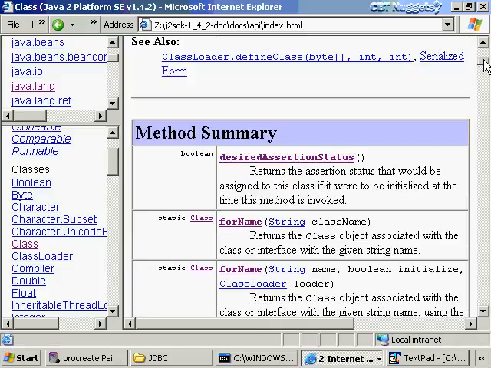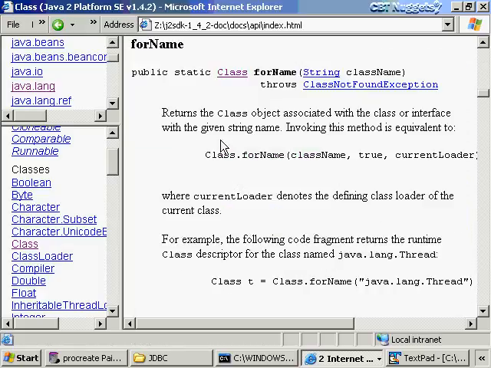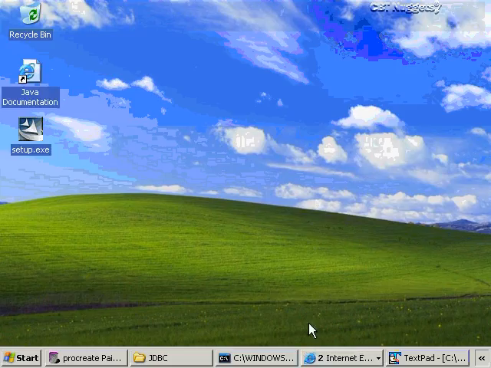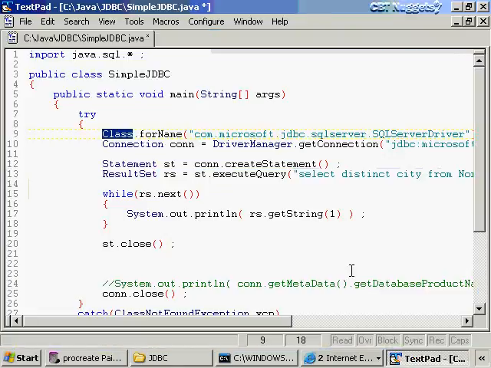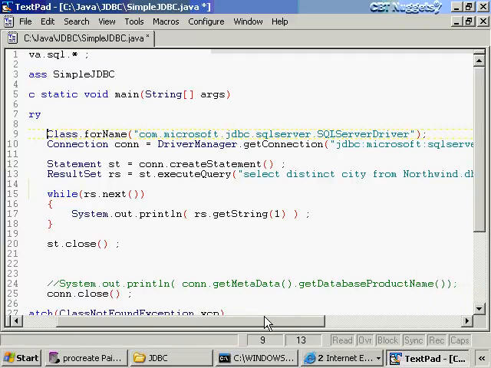And there is a method in there called forName, and it's static, which would make sense because we don't instantiate an instance of the class. We can simply say class.forName. And what this does, and I passed a string to it, is it returns the class object associated with the class or interface with the given name, where the current loader denotes the defining class loader. And it is highly used. In this particular example, the class is used to go ahead and install and register a JDBC driver.